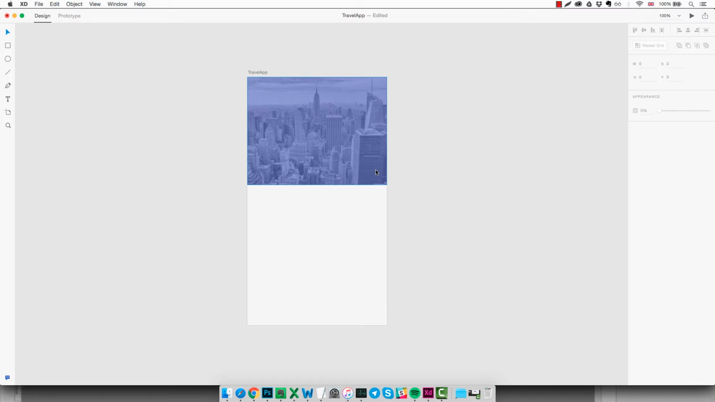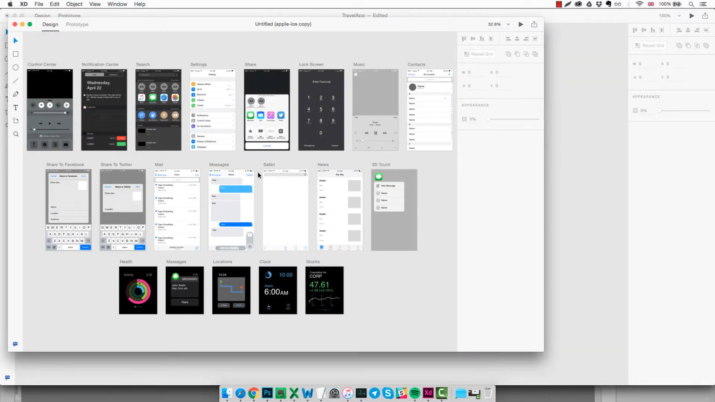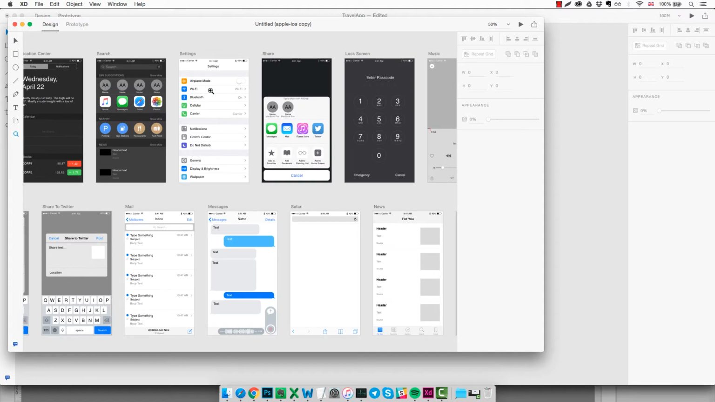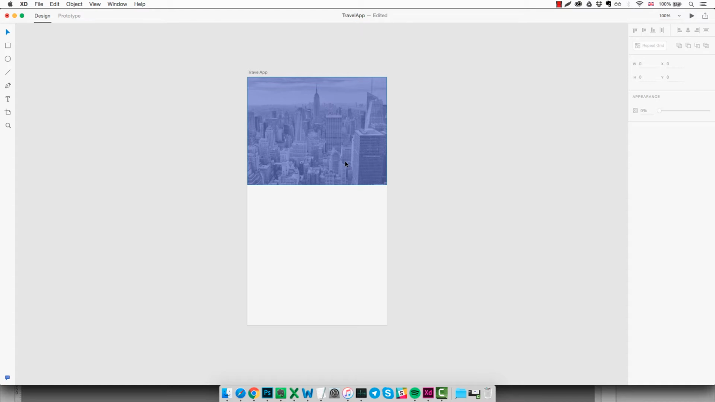Okay, so now we need to add the status bar on top of the screen, which is the default status bar for an iPhone. We're gonna get this from File, Open UI Kit, Apple iOS. Here we'll have a list of screens default by Apple, and we're gonna pick one where the status bar is white. We're gonna use the select tool and then select this in its entirety. We're gonna copy with Command C, and then we go back to our screen and Command V to paste. I'm gonna find it at the bottom here. So we click on it and we just move it up to the top of the screen. And it's done without too much effort.